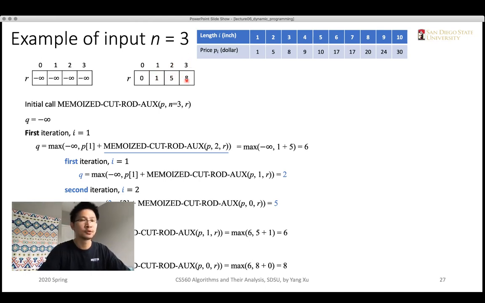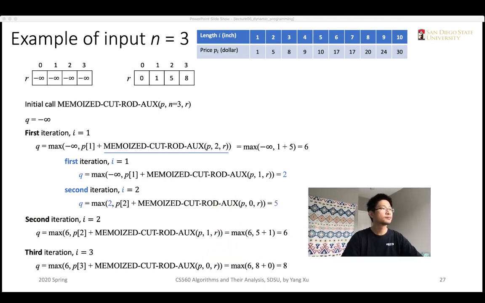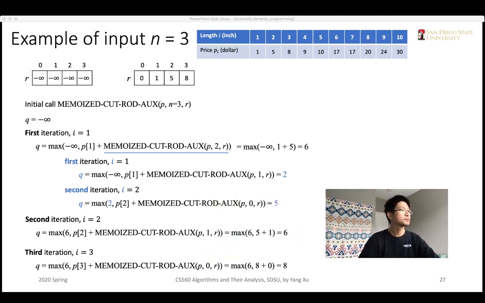Okay, I'm blocking myself again. Let me remove the camera. Sorry about that. So if you look at this new table, R0 to R2 is the same as the previous slide. It's from the previous problem with input n equals 2. And what's new here is the new entry, which is the solution to the subproblem of length 3, which is 8.